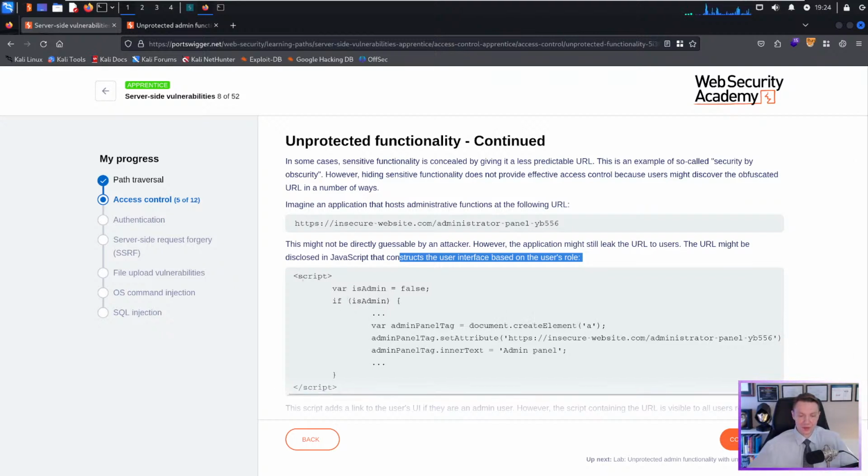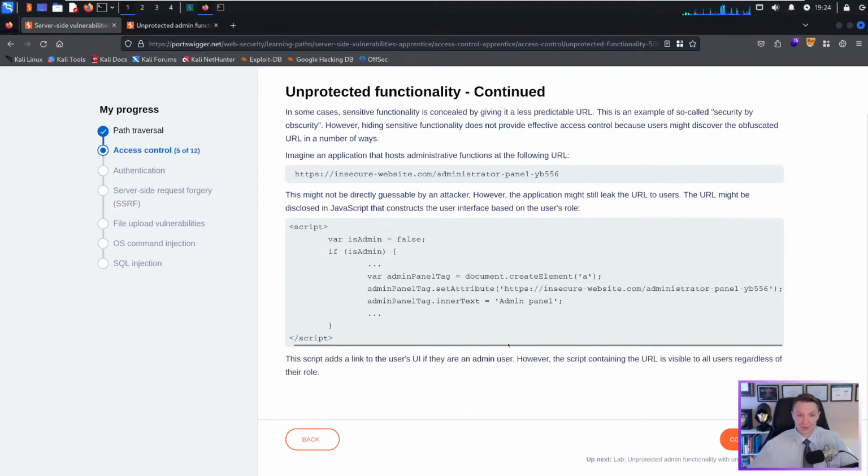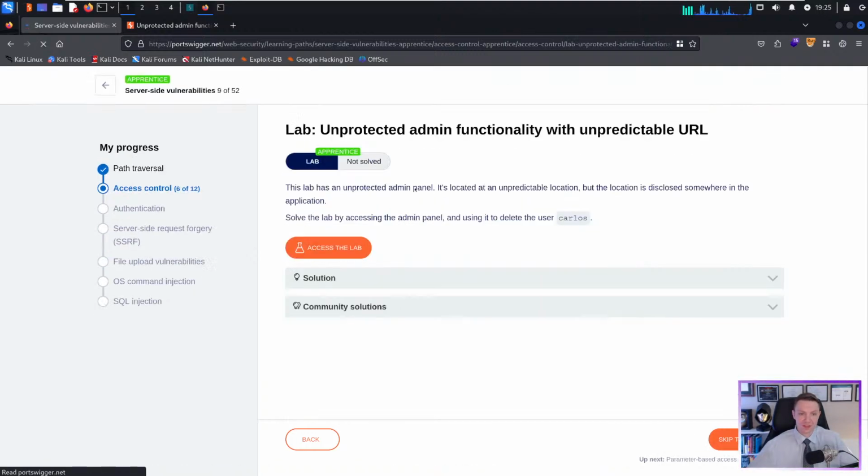Alright, so we've got JavaScript here. Is admin false? So we're not. If you are an admin, then you get the admin panel tag, document create element A, admin panel tag set attribute, so it sets the attribute to /administrator-panel-yb556. This script adds a link to the user's UI if they are an admin user. However, the script containing the URL is visible to all users regardless of their role. Alright, that makes sense to me. Moving on.